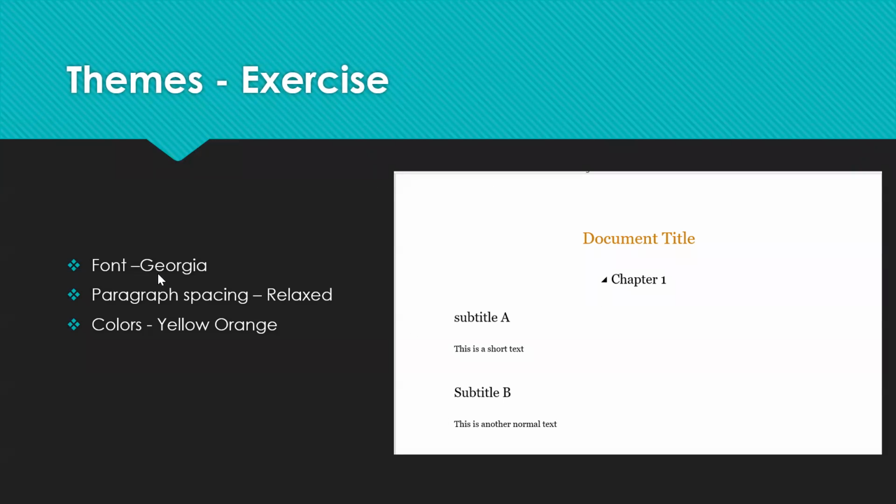So the thing is, whoever is going to do this exercise, you have to use this particular font called Georgia, and you have to choose the paragraph spacing relaxed, and you have to choose the colors yellow orange. All these options are provided under the Design tab, and you have to save this theme, and apply it in maybe a new document. You can try and apply it.